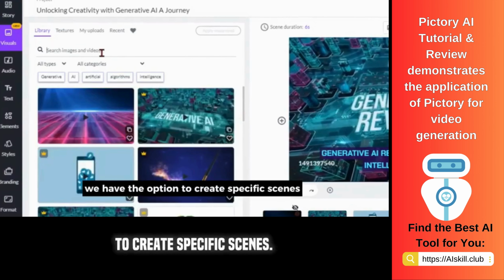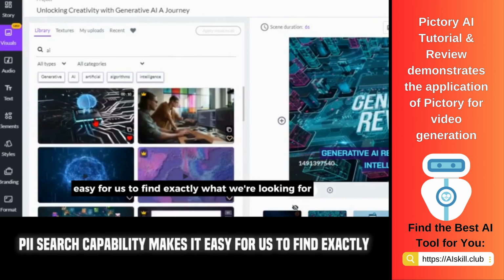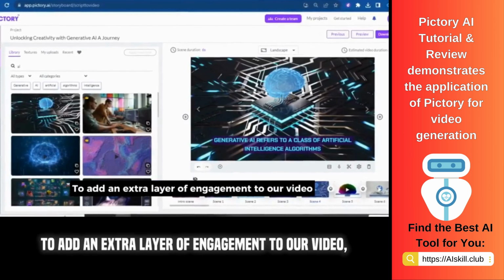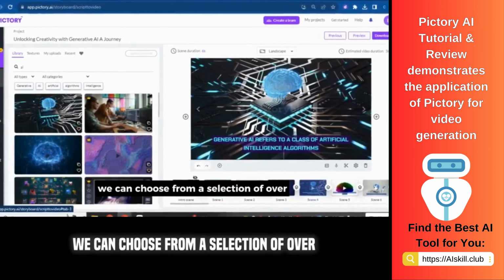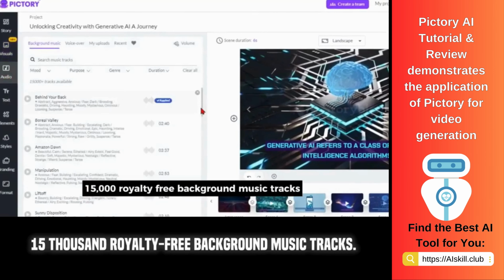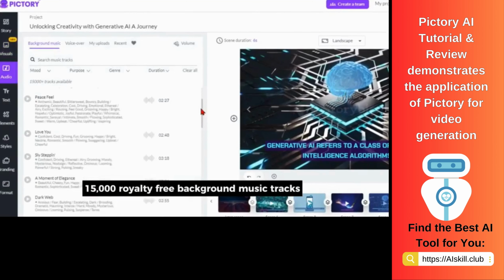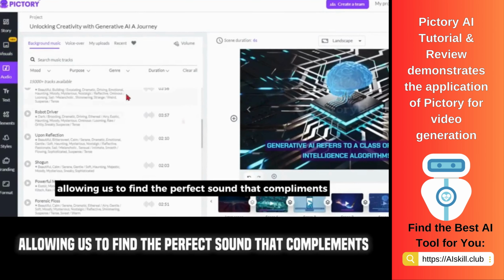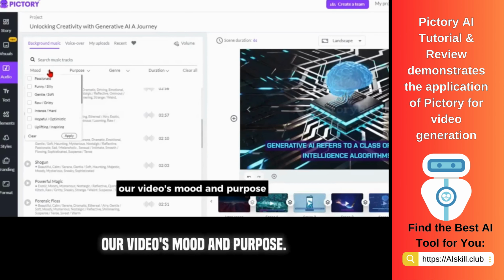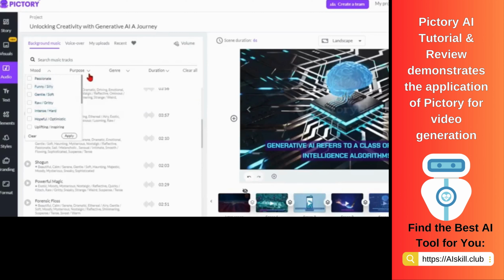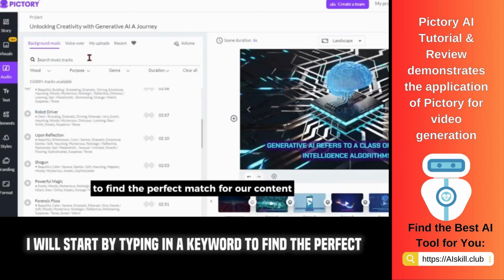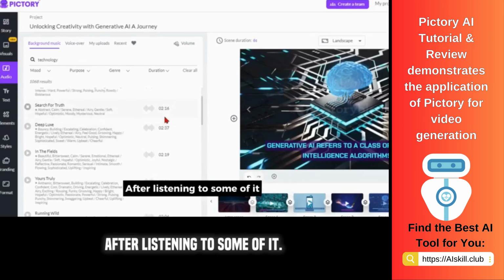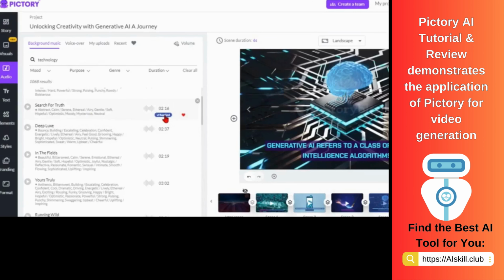Pictory's search capability makes it easy for us to find exactly what we're looking for. To add an extra layer of engagement to our video, we can choose from a selection of over 15,000 royalty-free background music tracks. Pictory provides a wide range of music options, allowing us to find the perfect sound that complements our video's mood and purpose. I will start by typing in a keyword to find the perfect match for our content. After listening to some of it, I will apply it to our project.